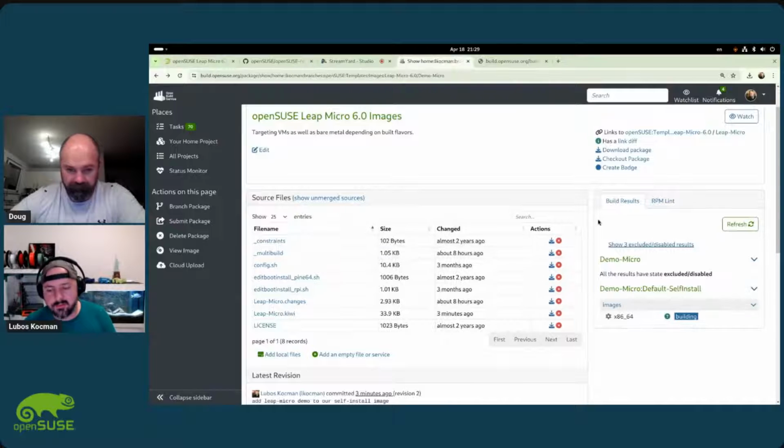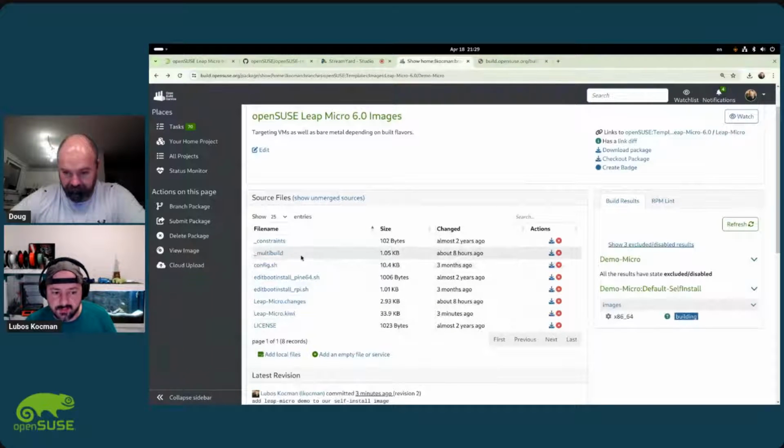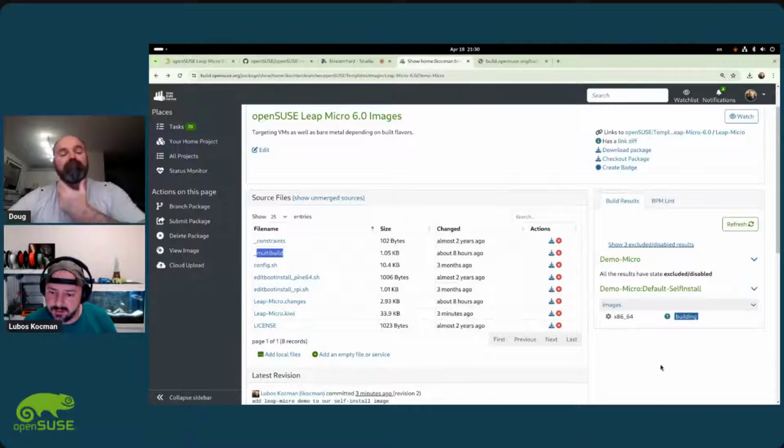We are building only one flavor in our image template. You could define more with multiple, but they're basically disabled. This is what the file is for, just to enable or disable building of flavors which may be defined in the QA image, or in RPM. But this is it. So okay, so now it's building.